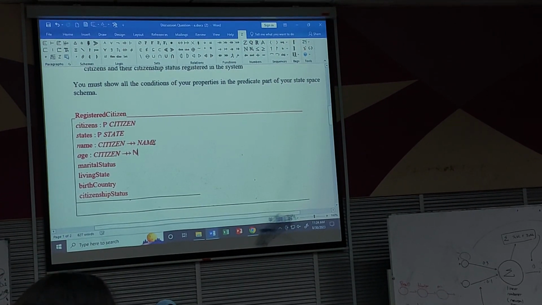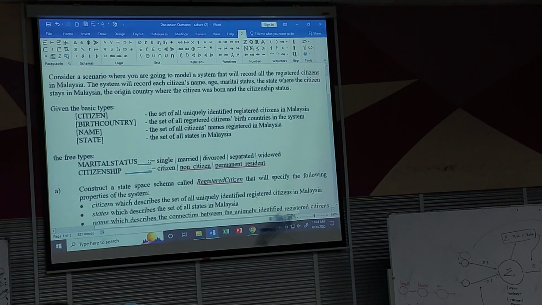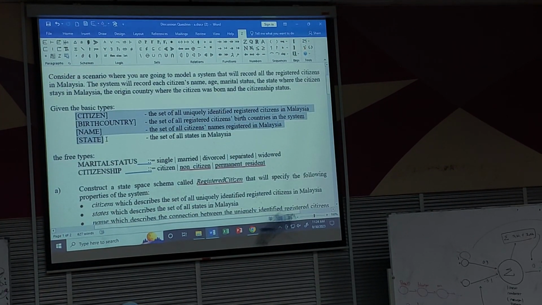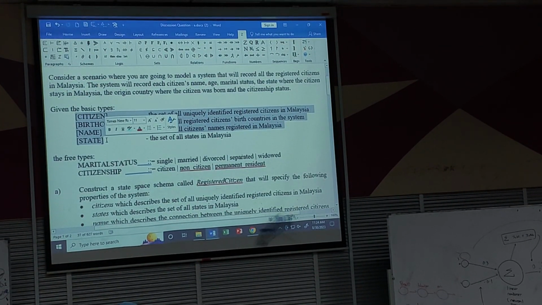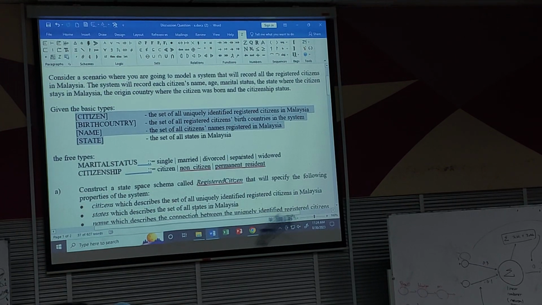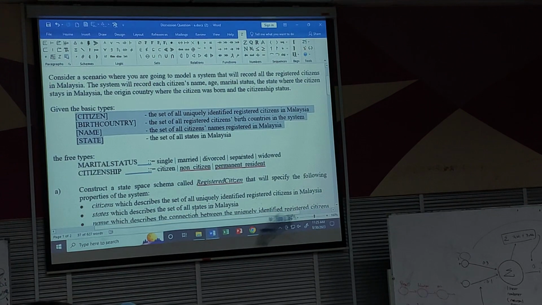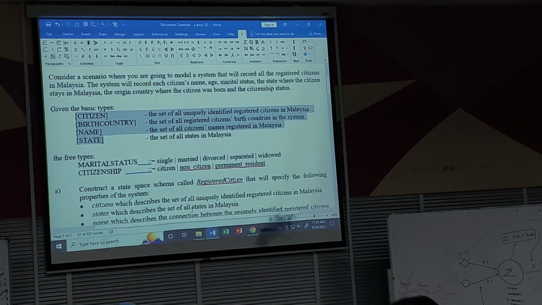Don't put AGE, AGE is not here. Use the basic type given only, don't add your own basic type. In the question, the basic type given is only four. Other than that can be N. Don't create your own basic type. That is wrong. If you create your own basic type in the final exam, normally we will deduct the marks because it was not given to you.